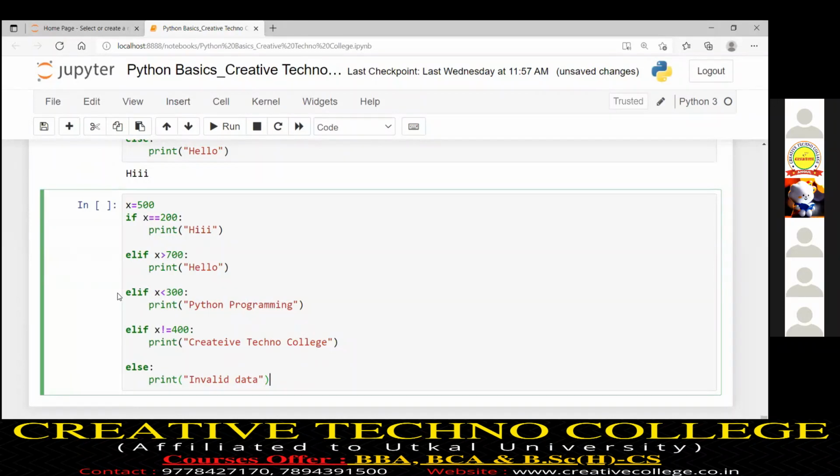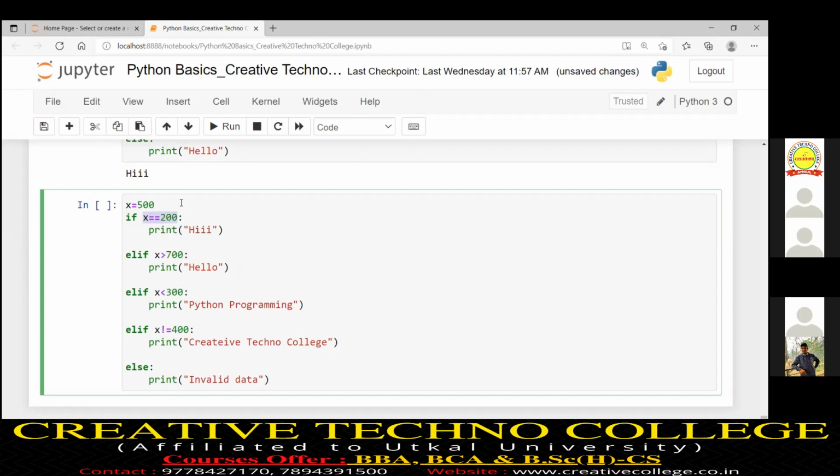Now how will the control treat the first if, x double equals to 200? The value of x is 500. Is 500 double equals to 200 true or false? False. If it is false, then the control will go to elif, because if it is false, the if body will not execute. So once I got false, the control came to the elif section.